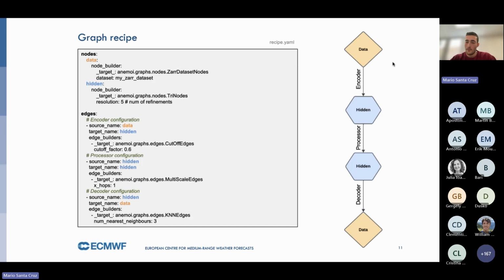So now, first of all, take a look, please, at the diagram on the right. Here we can see the UNet shape mentioned before. As we mentioned, the hidden will have a coarser resolution than the data. We have defined our two sets of nodes, the data nodes and the hidden nodes. And once we have defined these two sets of nodes, we can define the three sets of edges. The encoder edges, those coming from the data to the hidden, then the processor edges, and then the decoder edges.